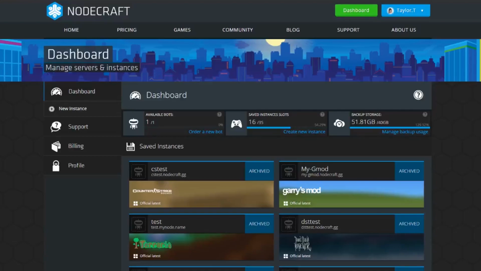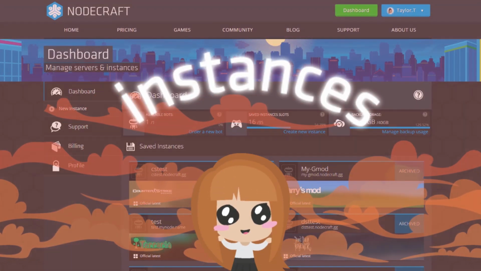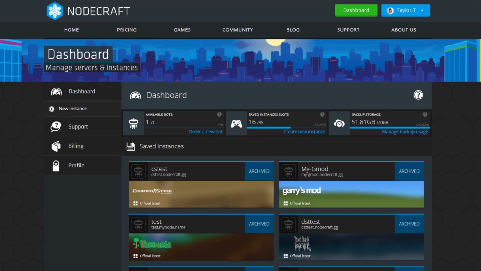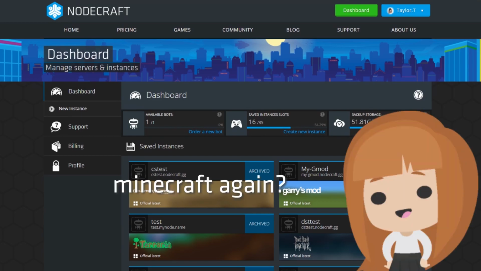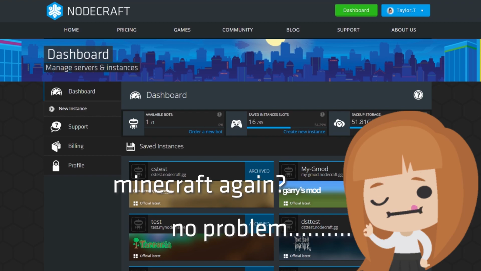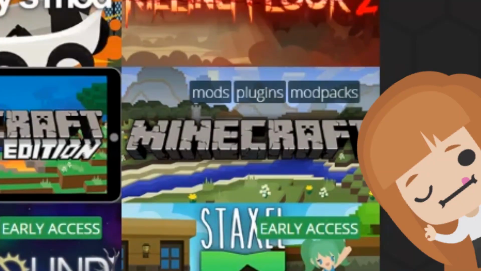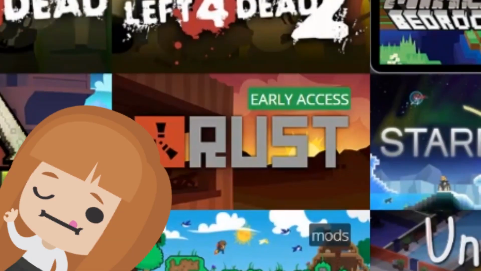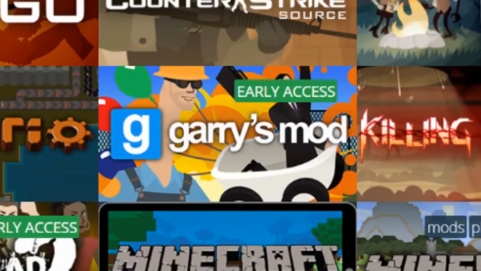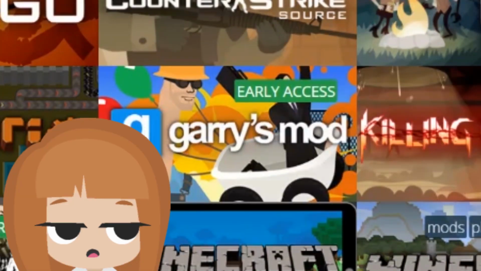Today I'm going to take you through the basics of instances. You can think of instances like the server version of a saved game. Each instance can be a different game or mod pack, or the same if that floats your boat, and you can switch between any of your instances at any time. Want to play Minecraft? No problem. Want to play Rust? No problem. Want to play Gmod? You and I might have some personal problems, but hey, no problem.